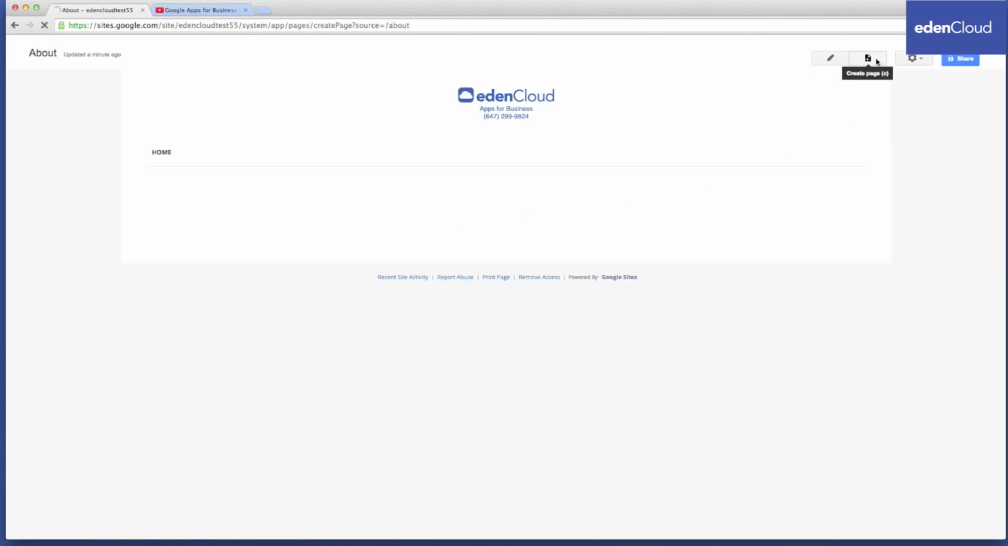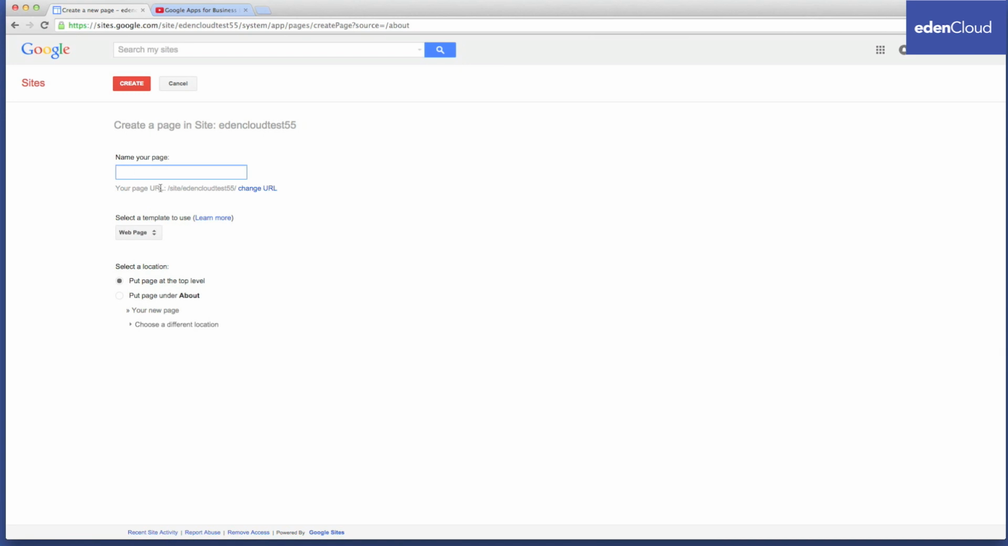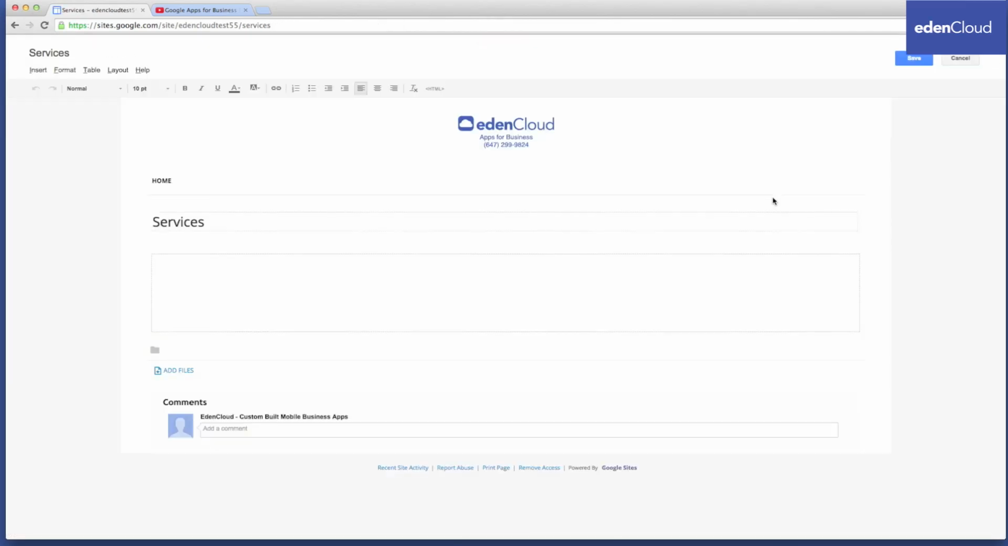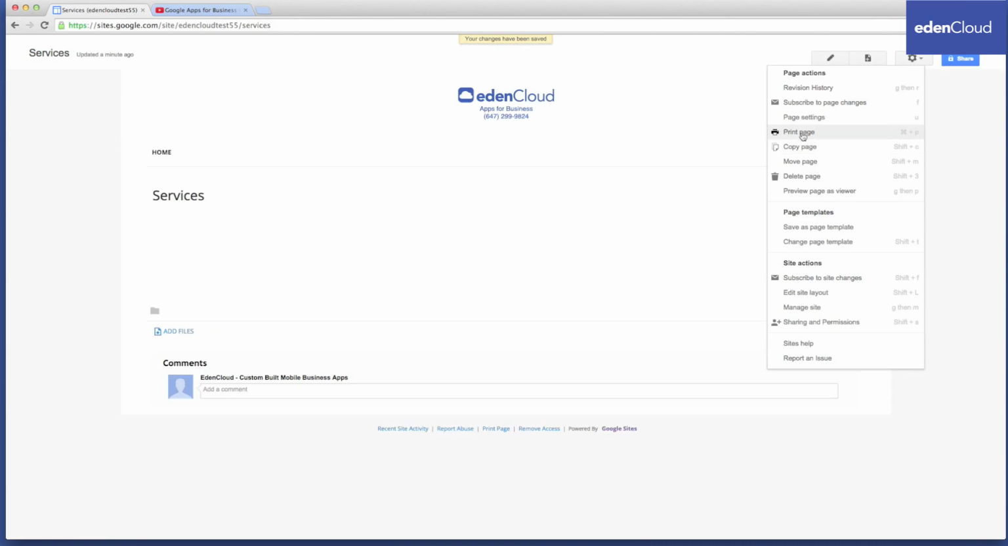So again, let's add another page. In this case, it will be the services. And it's a top level page again. It does not go under About. Just click on Create. Again, these are set by default, so we just have to click Save and remove them manually again.